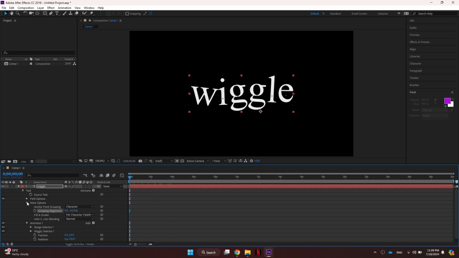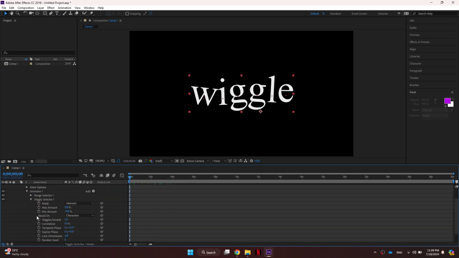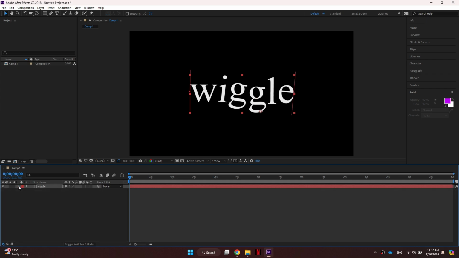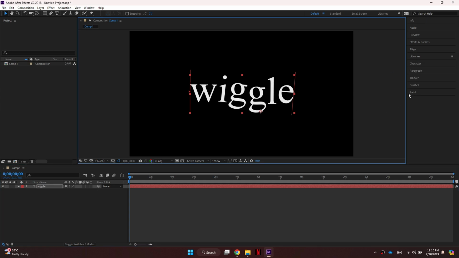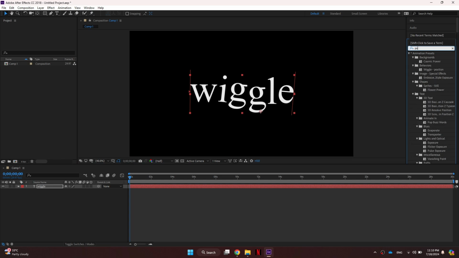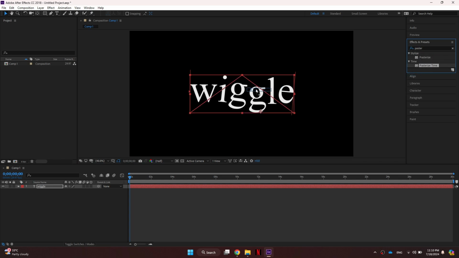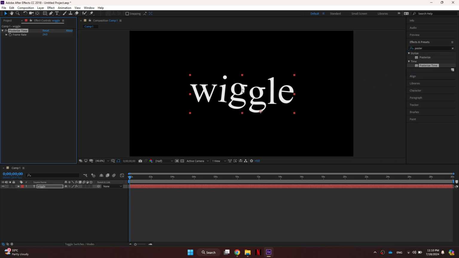Once done, expand the Wiggly Selector 1 menu and play with a wiggle per second feature till you get what you wanted. Also, change the value of correlation to 0. To make it even better, get to the Effects tab and apply the Posterize Time effect to it. Then, change the frames per second to 10 to get a cartoony effect.